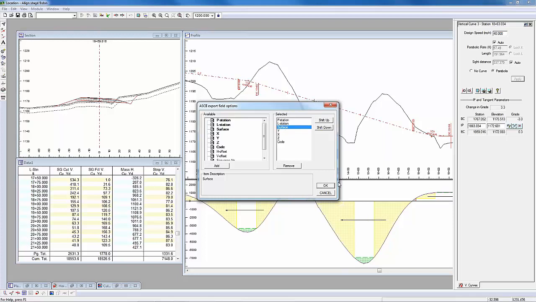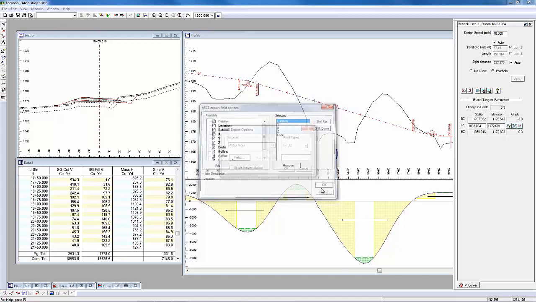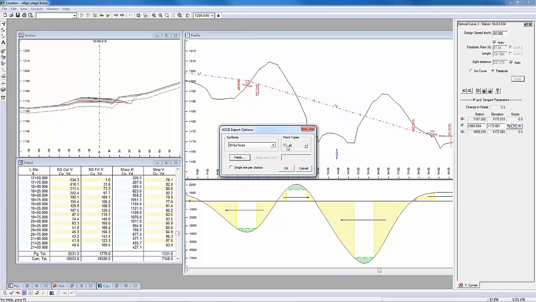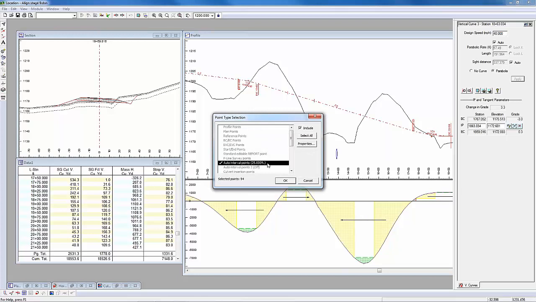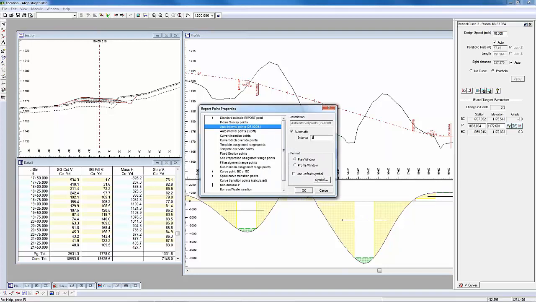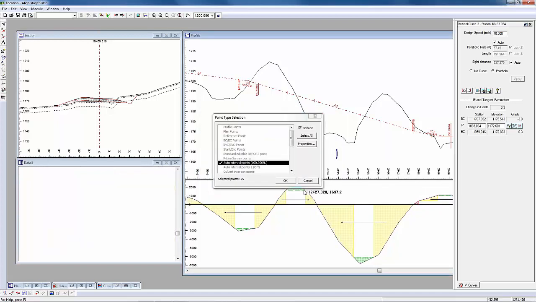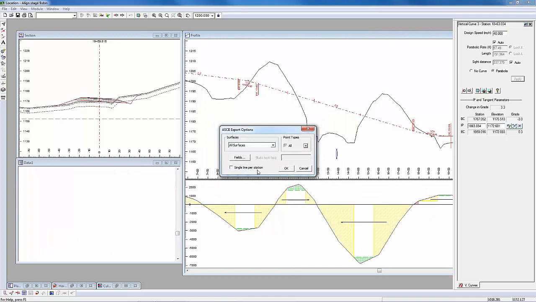Remove the surface. Remove the P station. Keep the stationing for the L station. Also press OK, and I'm not going to choose all point types. I'm just going to turn on auto interval points, properties. I'm going to export 100-meter intervals, or 100-foot intervals in this case. So I've got my fields, I've got my point types.